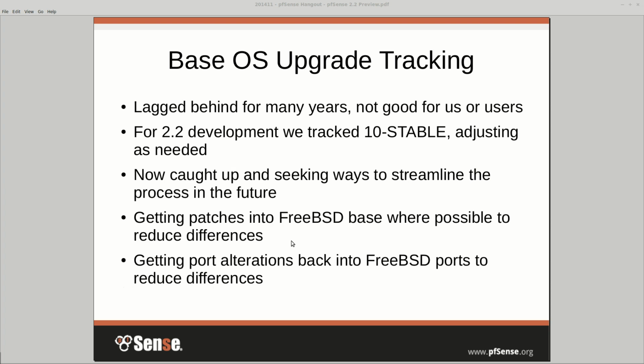First off, for the base OS tracking, we lagged behind for many years. We were on FreeBSD 8 for a lot longer than we should have, because when we tried to go to 9, it just did not work out. And so by the time we got around to this, we were tracking 10 stable rather than tracking 10.0 release and just sticking with that.